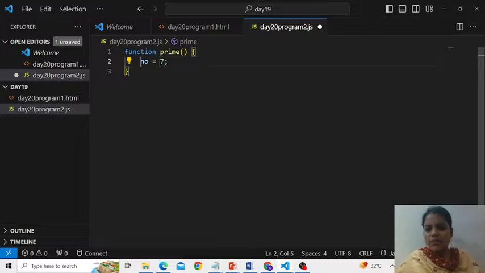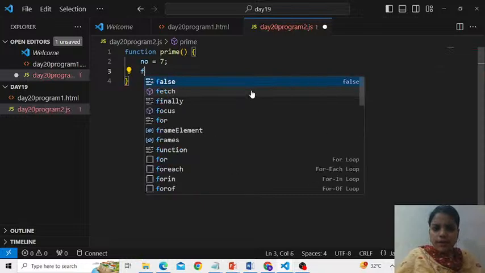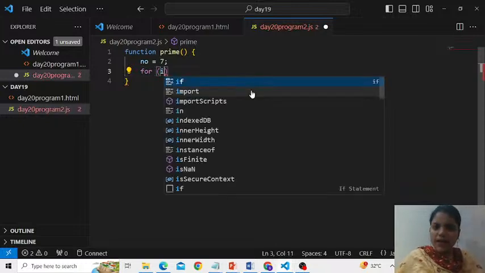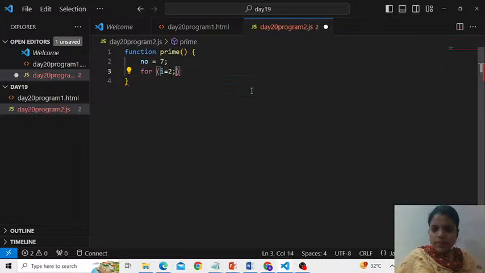Again, I have no reason behind why I'm not writing let. Okay, you want to work with let no equals 7. As of now, I'm not interested in the scopes of the variable at all. Right, the scopes of the variable, I'm not interested as of now. Fine. So let me make use of a for loop. Let me take a variable i, but I start i from 2, not from 1.